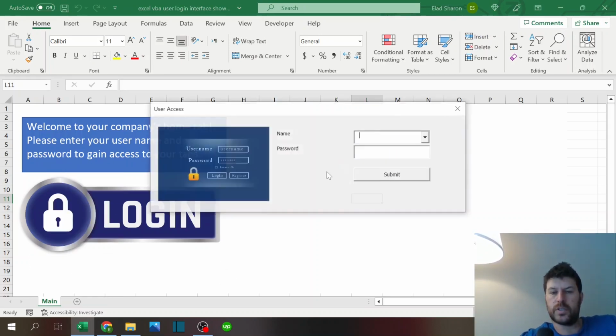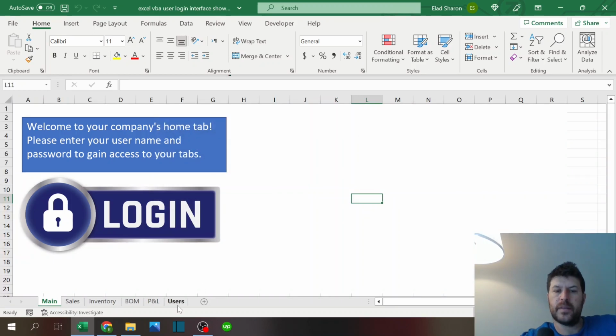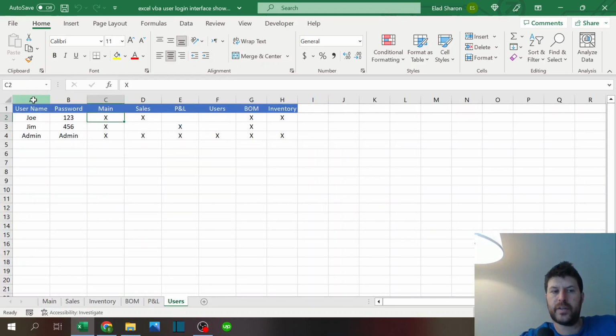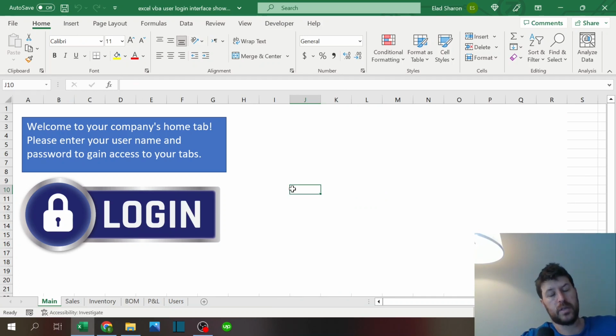So just a quick recap. Using the users sheet, I define the username and password as a drop-down list. And why a drop-down list? Because I just want it to be user-friendly plus limit mistakes like typos. Then you have the sheets that you want to either hide or unhide. Mark X for the ones that you want to be visible for that person. And that's it. Very easy, very simple, and you can implement it on your files when needed.